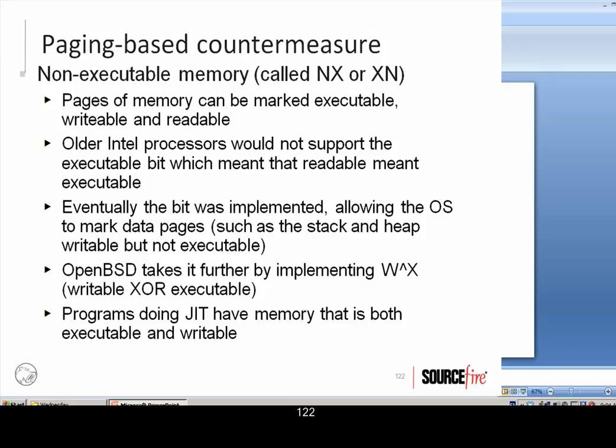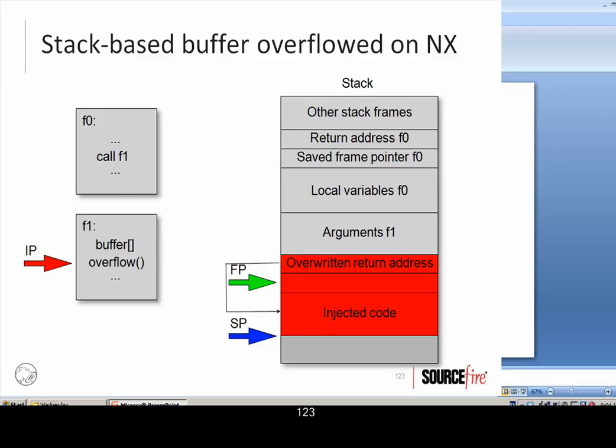OpenBSD takes this much further than other operating systems in the sense that they have W XOR X, which means memory is either writable or executable, but never both. Now, programs doing just-in-time compiling have memory that's both executable and writable, so they might have to do some extra processing, which might slow it down a bit. In that sense, this might be a problem. If you have a stack-based buffer overflow and you point your return address to injected code, the stack is non-executable, so this code will not execute.